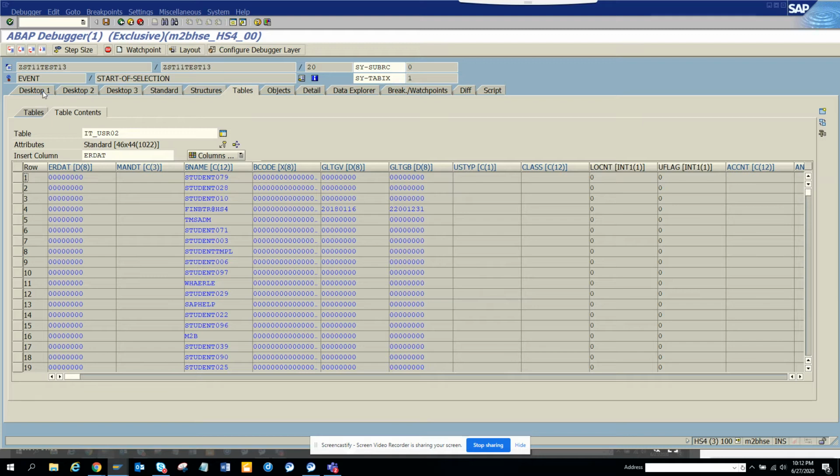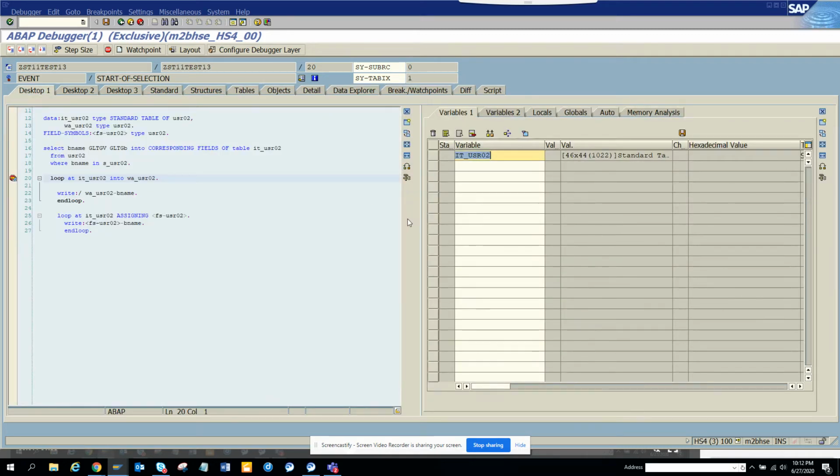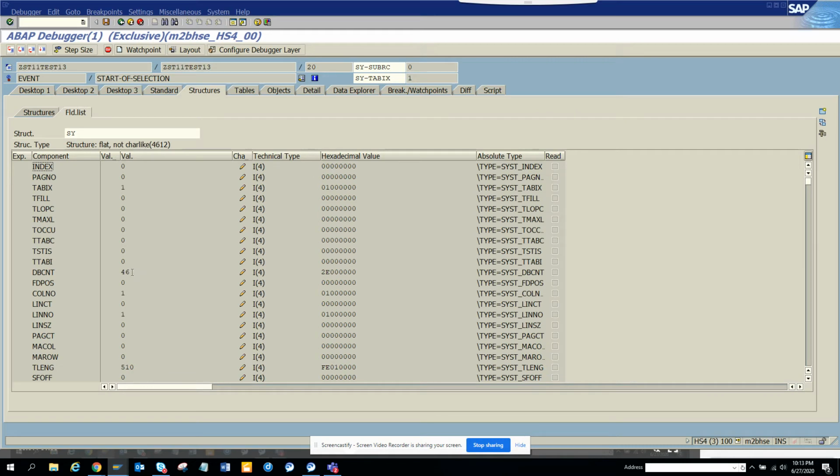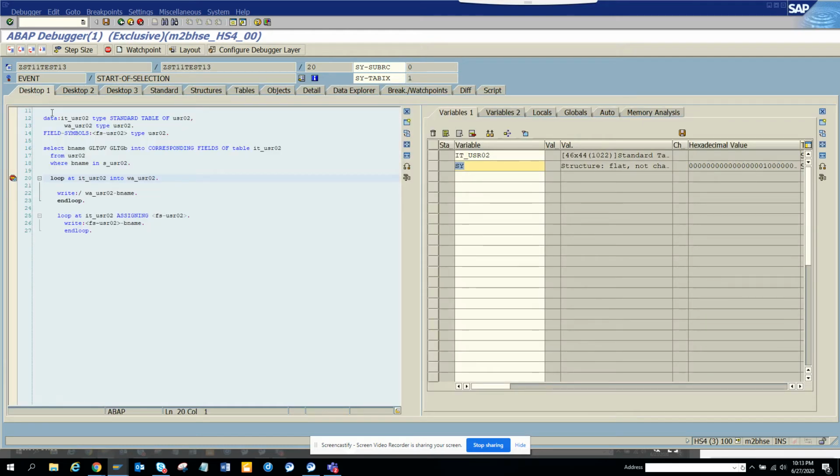Now another thing you can see is SY. This is the system variable, and this variable is very essential. Here you can see the number of entries that are there. Sometimes there is a requirement to find how many entries are there in the internal table, so you can get it from here, 46 entries. Now there is this field called SY-TABIX, which is the current loop. I will show you what happens later.